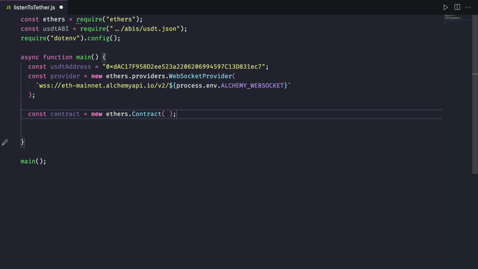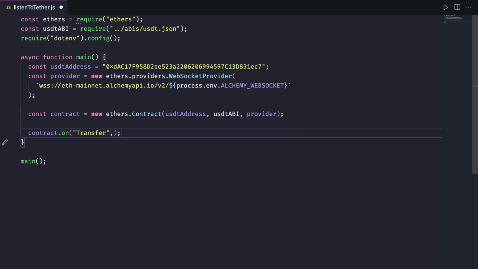Then we're going to instantiate our contract using ethers, so ethers.Contract. And that takes the address of the contract, the ABI, and our provider. Now that I have a contract, I can use contract.on and pass in the event I want to listen to. So here we're going to use Transfer. Now transfer takes several parameters. We have from, to, and value.